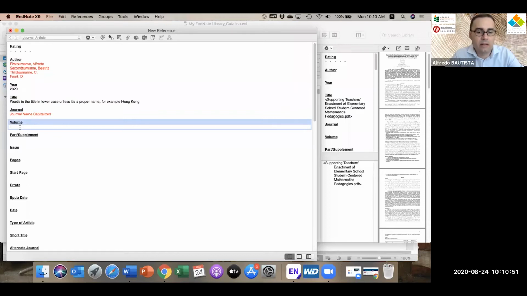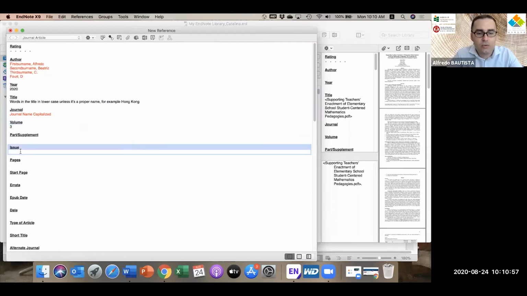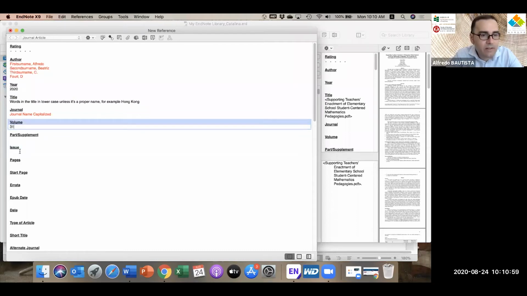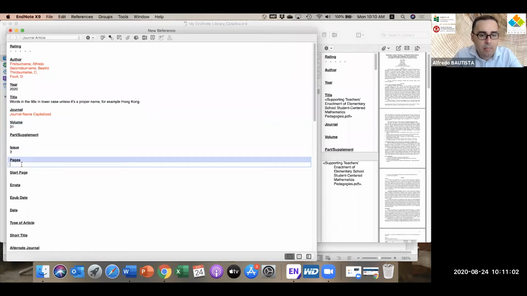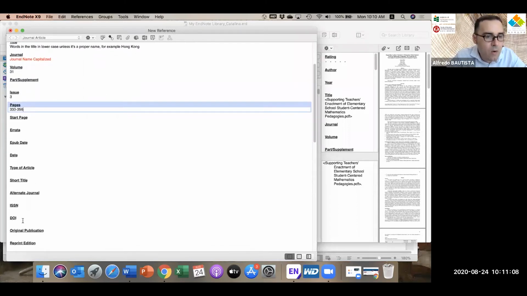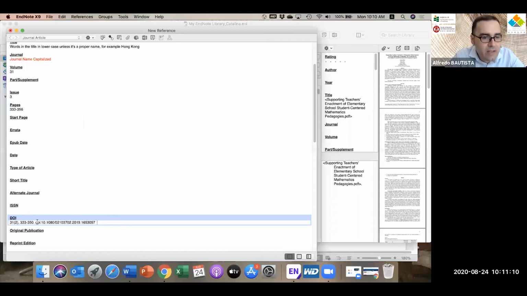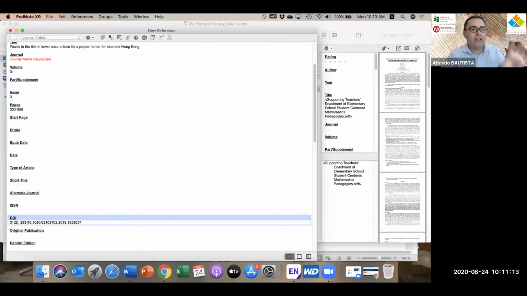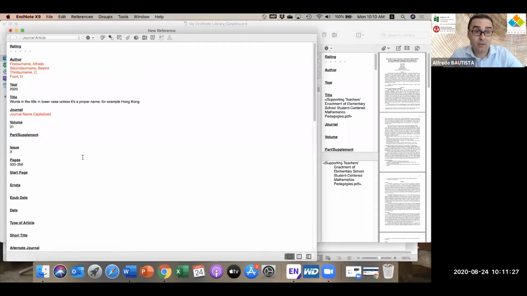The volume, let's say 3, this is the basic info that you are going to see later on in the written reference. Issue, let's say, so volume 31, for example, issue 4, pages 333 to 356, and then the DOI. So as you can see, this is the basic information that you are going to see later on in the reference. So you need to enter all of these things. These are compulsory. Because if you don't enter this, it's going to be incomplete, right? So we have entered all of these things.